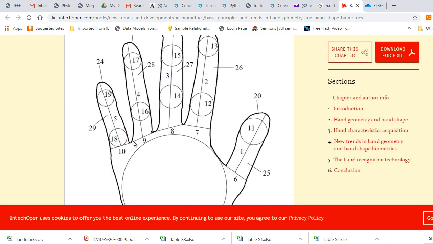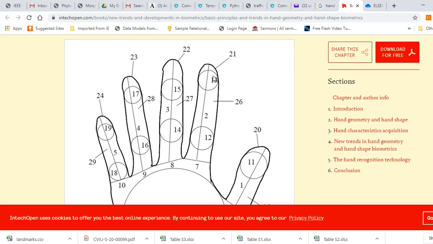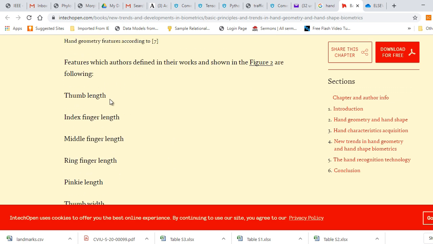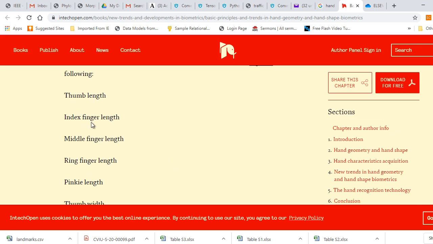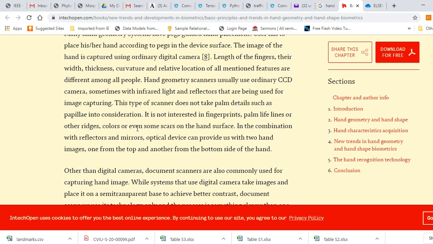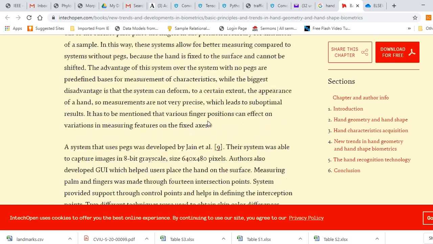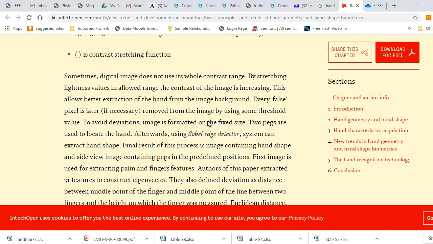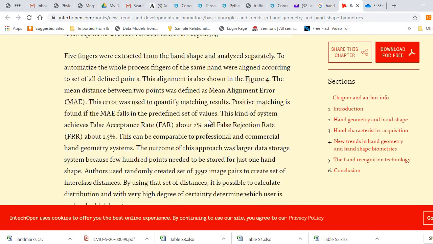So you can measure this particular one. If you want to measure the thumb, the length of the thumb, you can measure from here to here. So you know the landmarks. It gives us the landmarks of everything here. So here you can see thumb length, index finger length, middle finger length, ring finger length, pinky length. All these are measurements. So you can see the landmark measurements here. You can go through this paper to understand hand geometry.